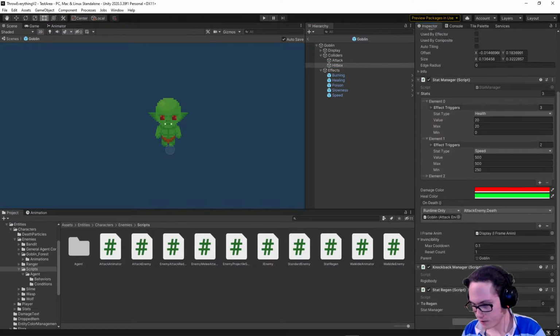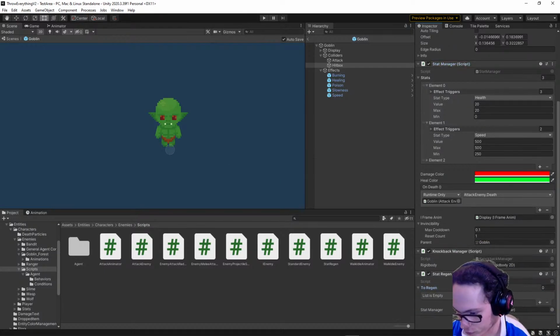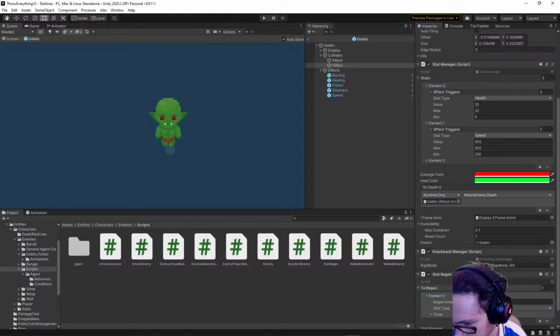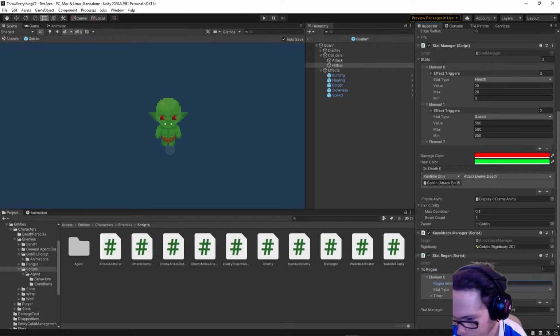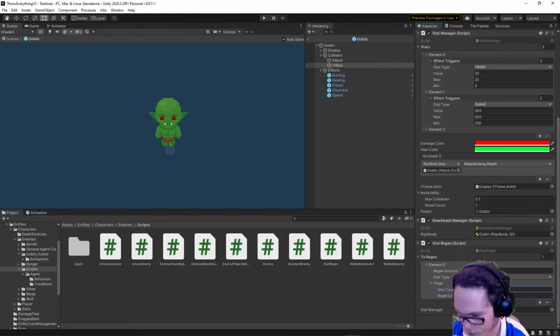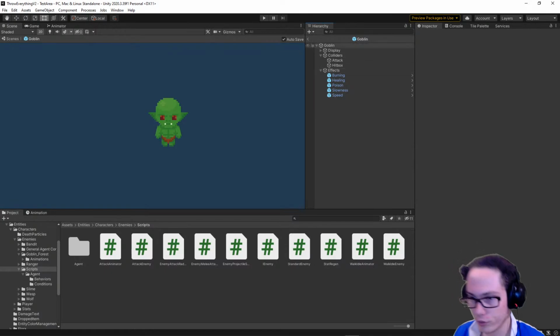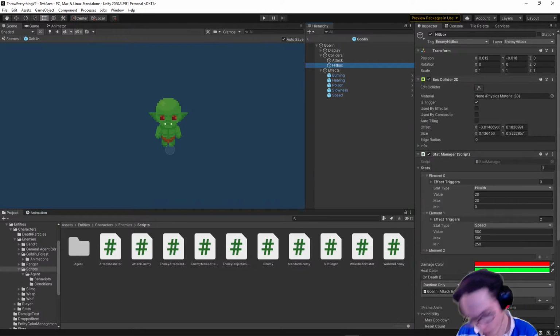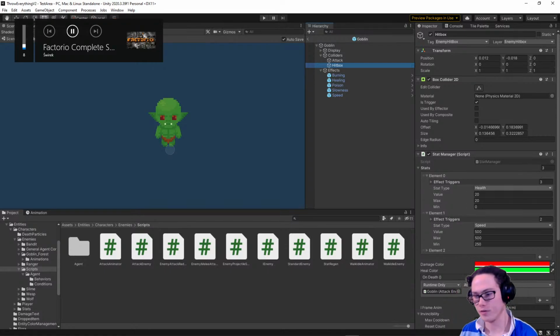Regen. So let's do a stat regen with this stat manager. And then let's do to regen health by 1, and we'll do it once every 2 seconds, and a -1 reset count, so it does it all the time. I think that's all we need to do. It does 1 point of health per 2 seconds, so if it was at 1 health, it would take 19 health, and then it would take 30 seconds.